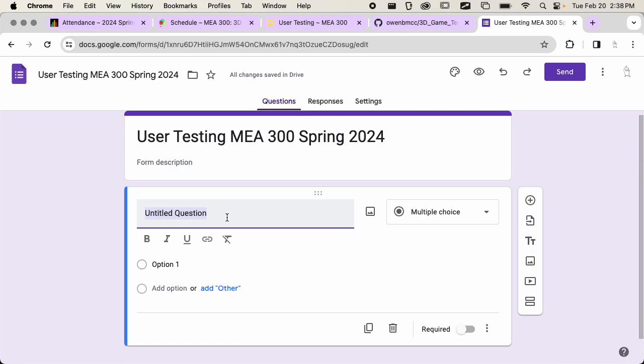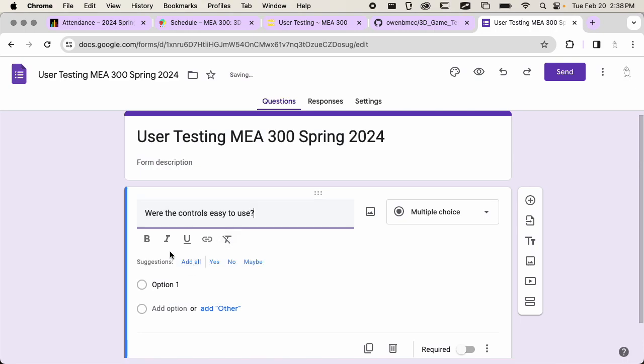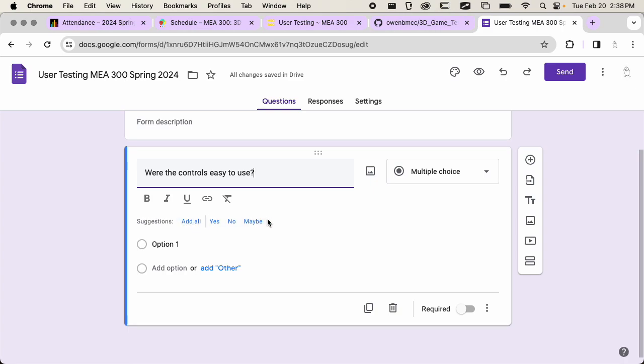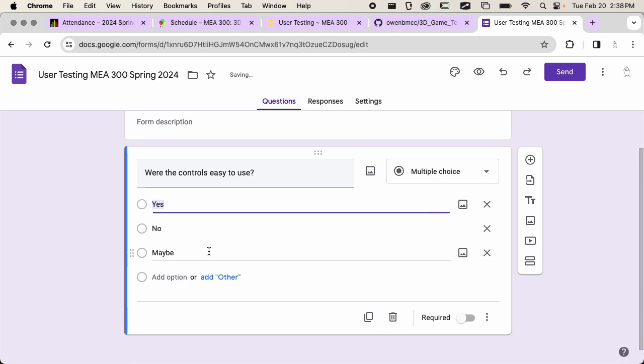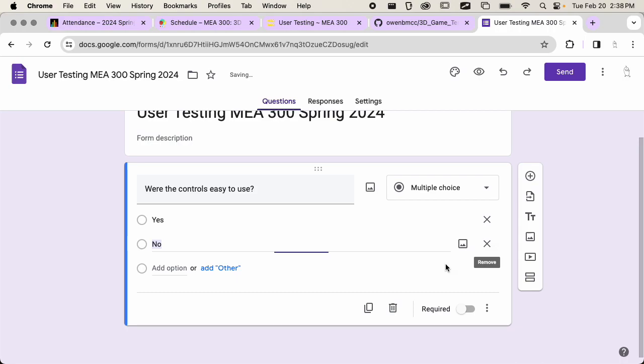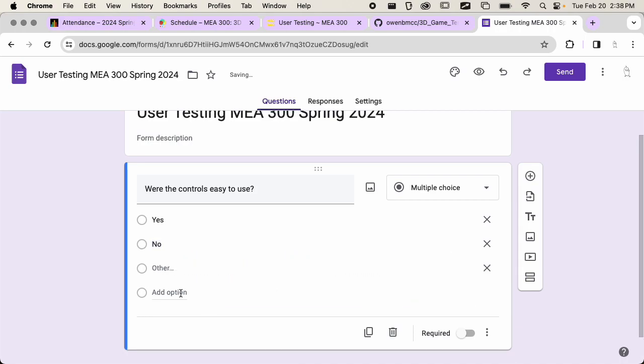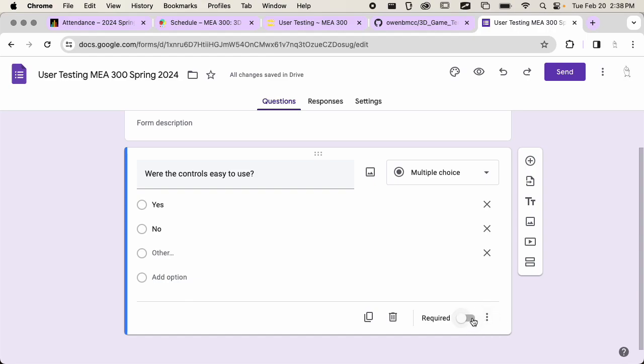I'm going to say, were the controls easy to use? And Google's actually making some suggestions, so let's add these. I don't actually want maybe. I'm going to add other so they can type in whatever they want. And then you have a choice to make this required or not. I'm going to make this required because it's very important for me to know this.